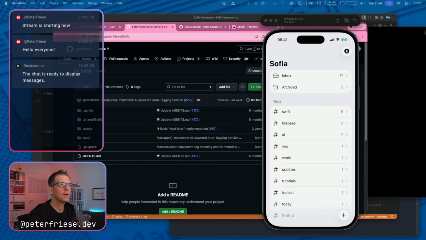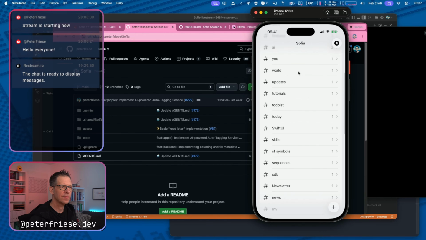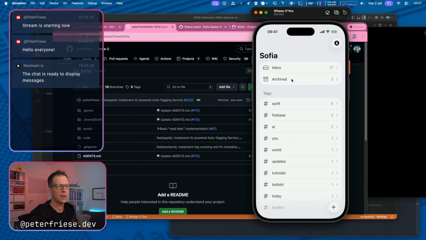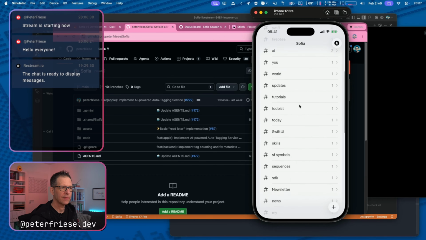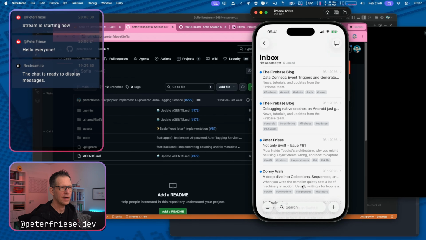So here is the application that we've been working on. It's a read it later application, and you can see that we have our main screen here, and on the main screen we've got a bunch of things going on. We've got our inbox, we've got our archive, and we've got a bunch of tags. So when I go into the inbox, I can see all the articles that this user has collected. And down here in this area on the list item, we can see all the tags that have been assigned to this item here.